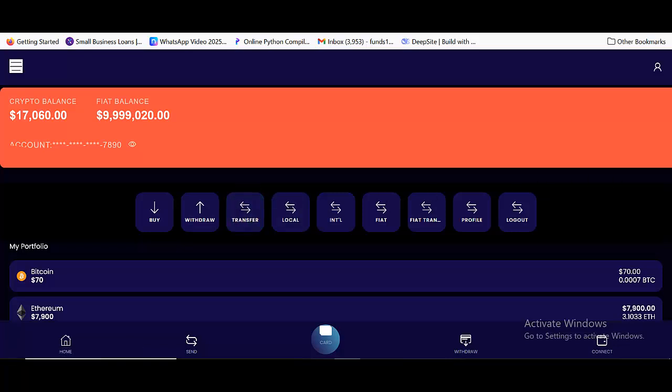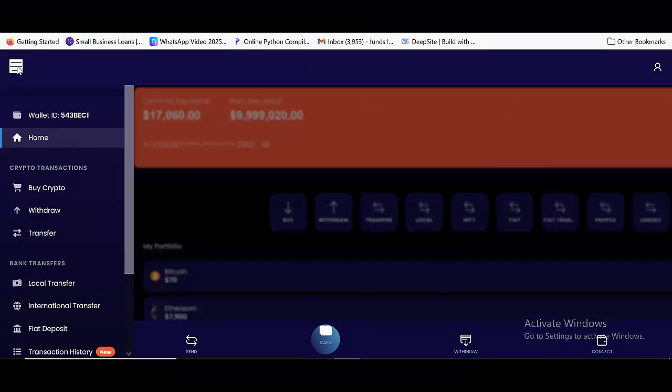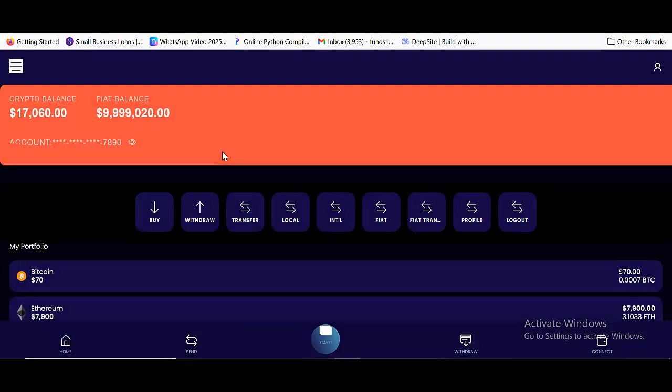Awesome. You can see the dashboard now is very awesome. As you can see, it is well structured for you. We're going to explore each feature of this website step by step and show you guys how they work and how you can use them too. At the top here, you can have your crypto balance, your fiat balance, and your account number. You can see this toggle, you can click to turn this off and also on, which is very awesome.